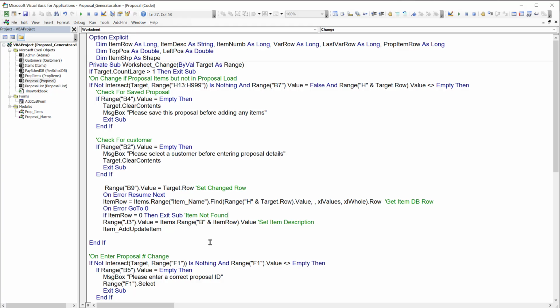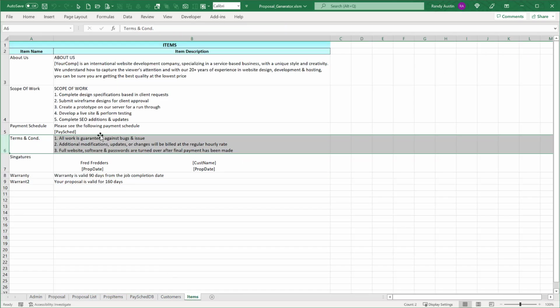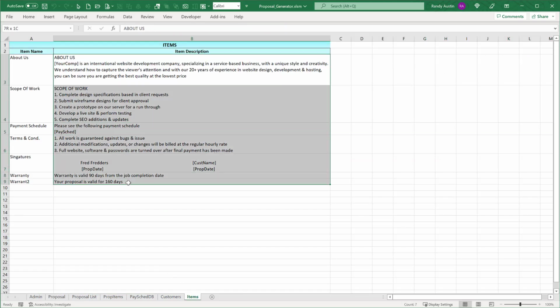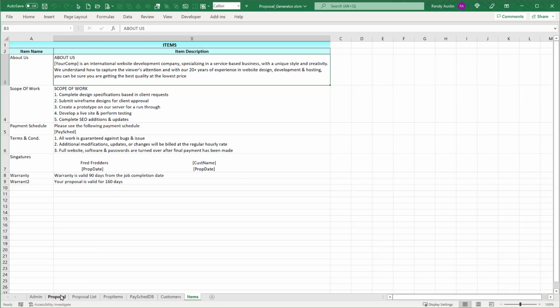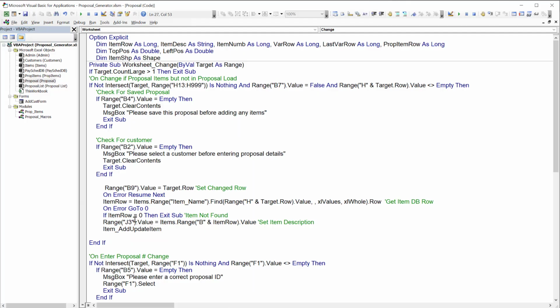The item's not found. Almost always it will be found. So in that case, what do I want to do? I want to take that description of wherever it's found. That description is going to come directly from column B and the item. I want to take whatever's in B and the row that's been found, and place it directly inside J3. We're going to do that with the next line of code, J3, and now we're just going to set that description. Next up, I'm going to add or update that item.